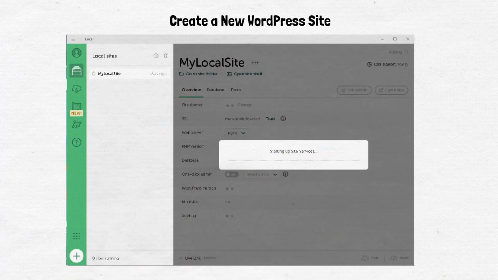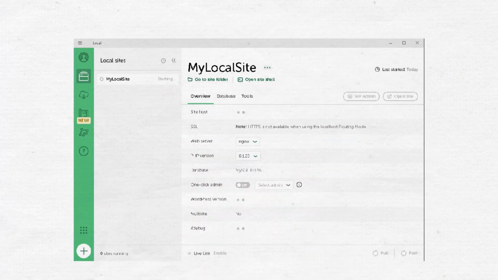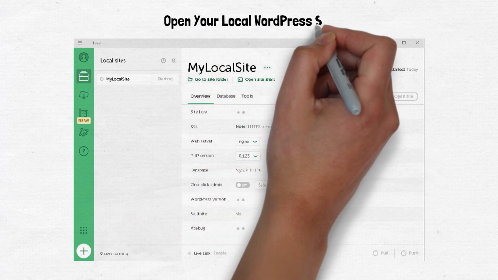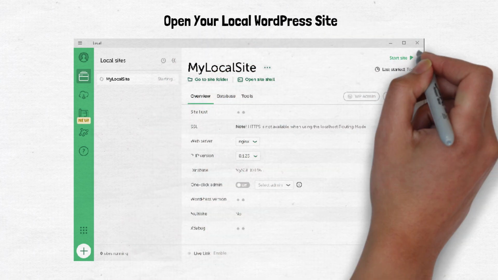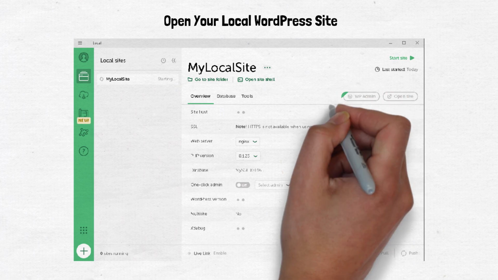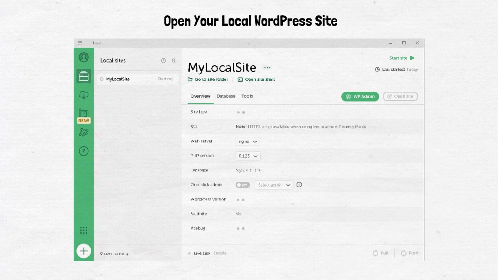Local will now create your new WordPress site. This may take a minute or two. Once Local has finished setting up your site, you'll see it listed in the Local by Flywheel interface. Click on the Start Site button to start your new WordPress site. Once the site is running, click on the Admin button to open the WordPress admin dashboard in your browser.